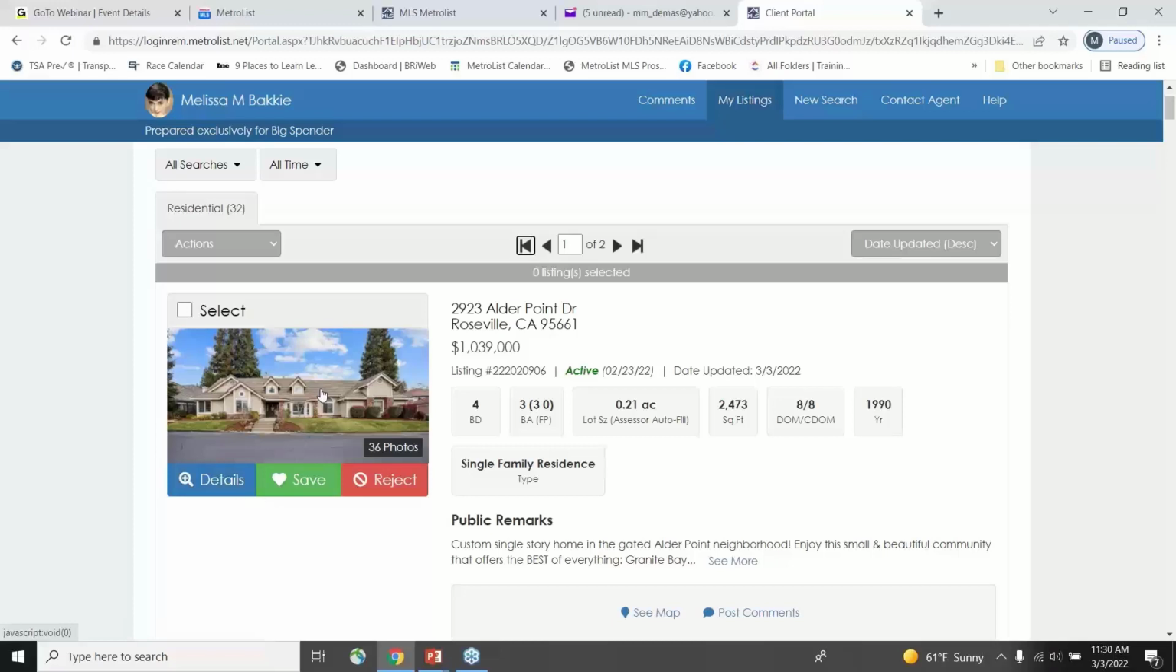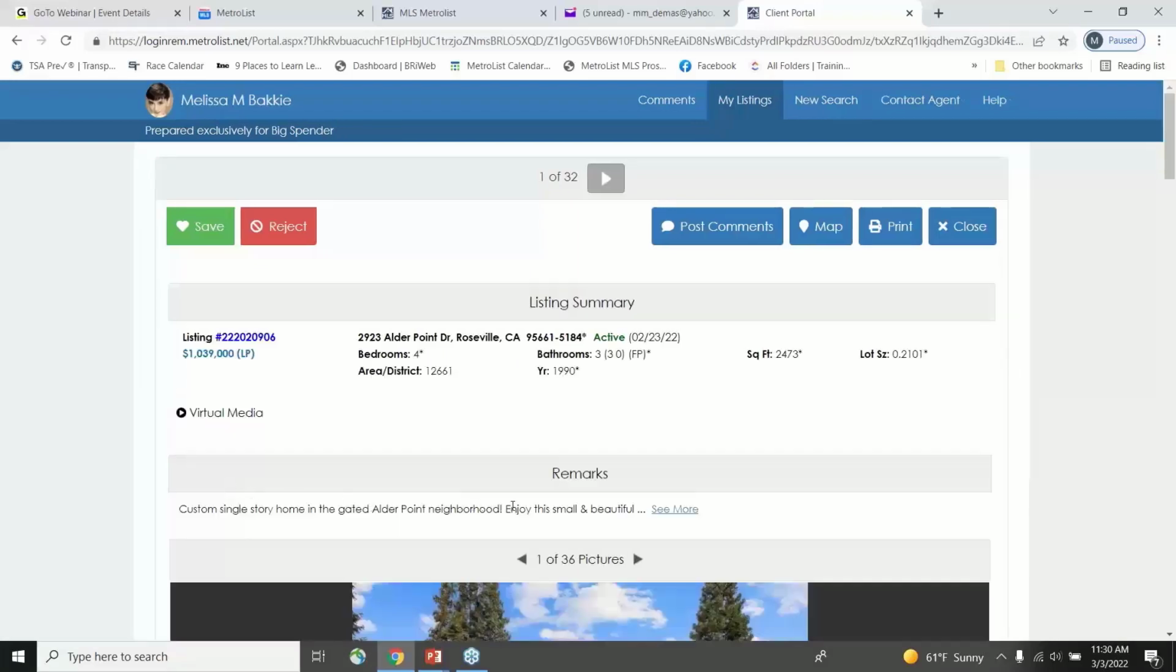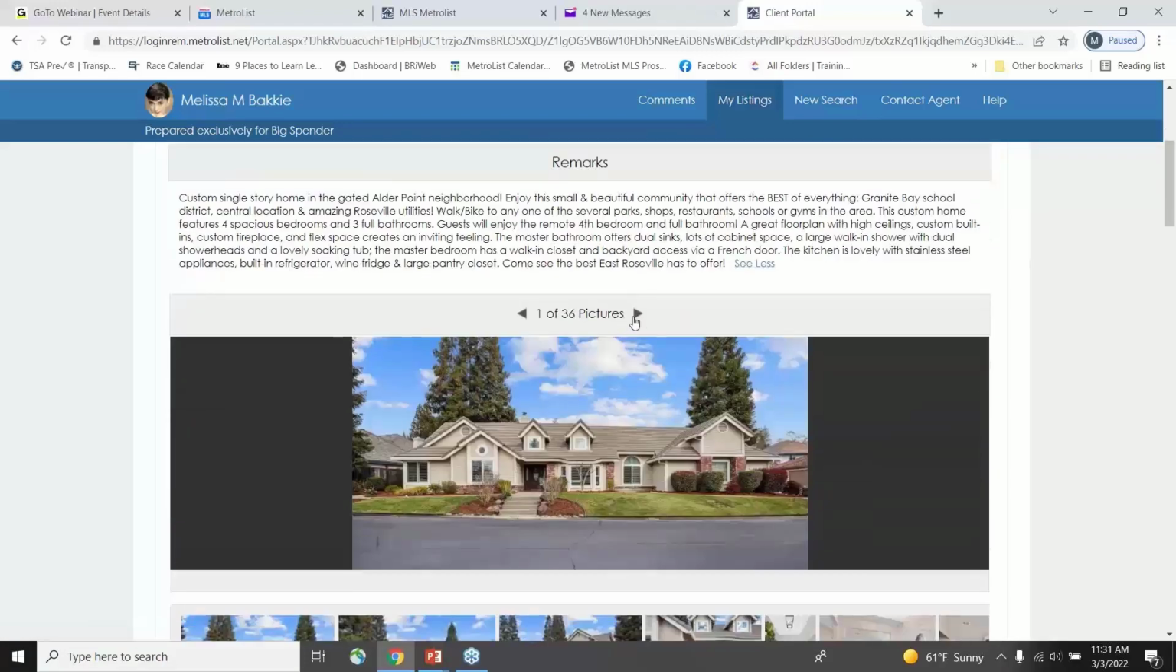Maybe this one here, they want to go in and look at the details a little further. So let's say they look through the photos. There's 36 photos you're going to see, but they want to look at the details. And this is just like when you click on the listing number in the MLS, minus the confidential information. Now, again, you'll see you can save and reject. That's what your client has the option to do. Post comments, a map, print, or close.